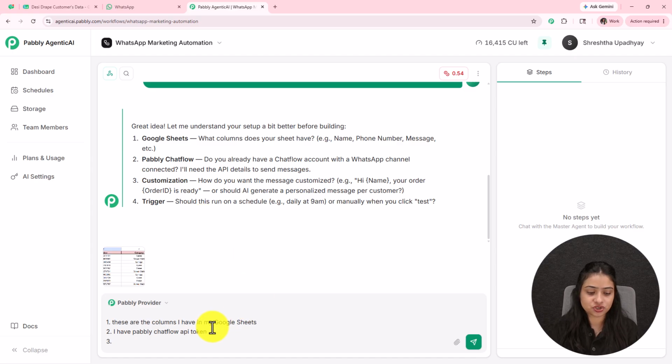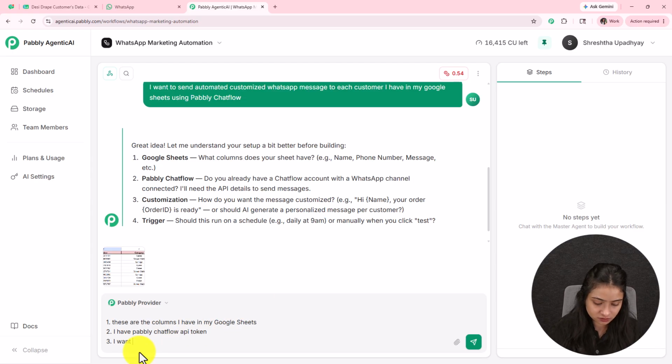How do you want to customize the message? I want to send a template message. The template I've already prepared using Pabbly Chatflow, but even if you do not want to use a template to be sent to your customers, you can also ask the AI to generate the message and send it in the customized format to each of your customers.